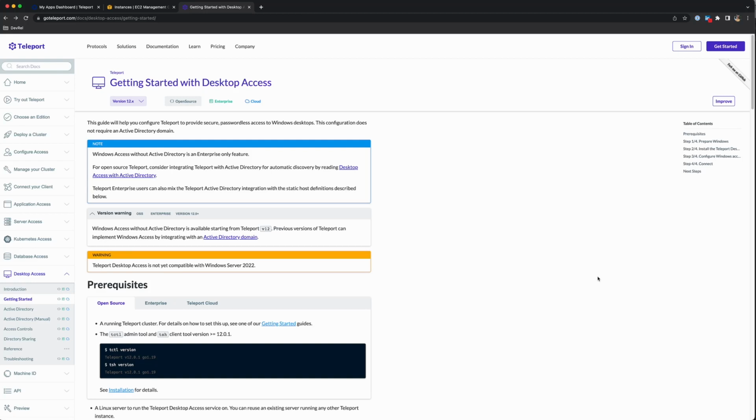Hi everyone! Today we're going to look at how to configure Teleport to provide secure access to Windows desktops. Now previously we required an Active Directory domain in order to do this, but now with the release of Teleport 12, you can also access Windows desktops without the requirement of Active Directory.